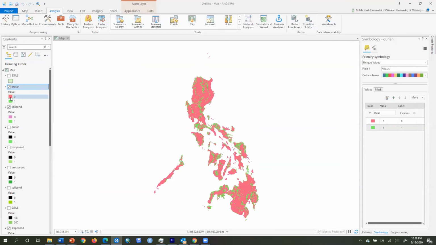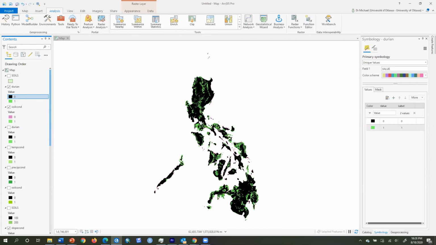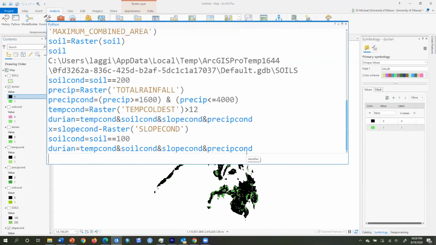And again, I'll make the black and green. So that's the final map, and I'm going to turn off the soil condition. That's the same as the output of the cartographic model. So that's the way we do it in Python. And you see it's quite easy to fix a small mistake like that.